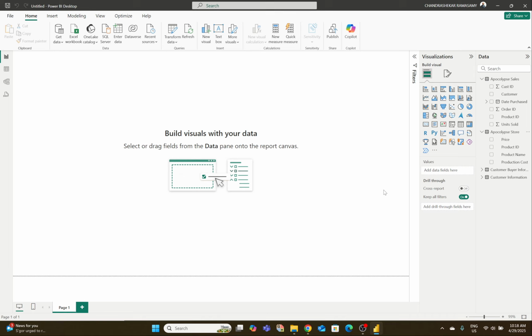Now the first thing we're going to do here is you can see in the visualization panel here, there are many graphs here. In your midterm test, I'll just ask you to do a couple of graphs only. Okay, so let us learn the first graph here.